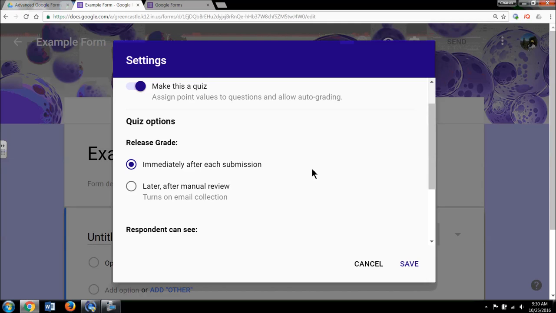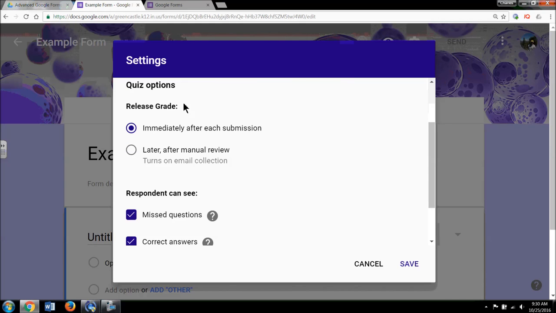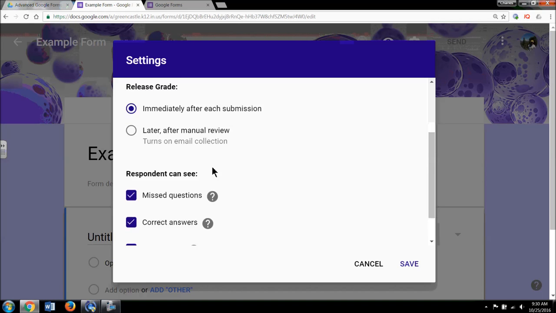That applies to every question that is not a name or period, something like that. You can turn the point value to 0 if you want, but there will be a point value assigned to every question, and there will be auto grading for every question as well. Once you've turned on the quiz option, you can choose whether you would like to release the grade immediately to the students, or after manual submission. That will turn on the email collection so that after you have manually reviewed everything, you can email the grades to the students. So you don't have to have collect email address on in order to email them later.